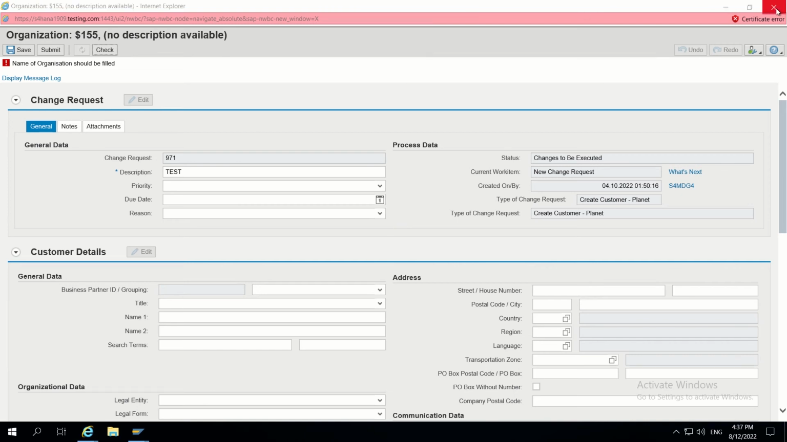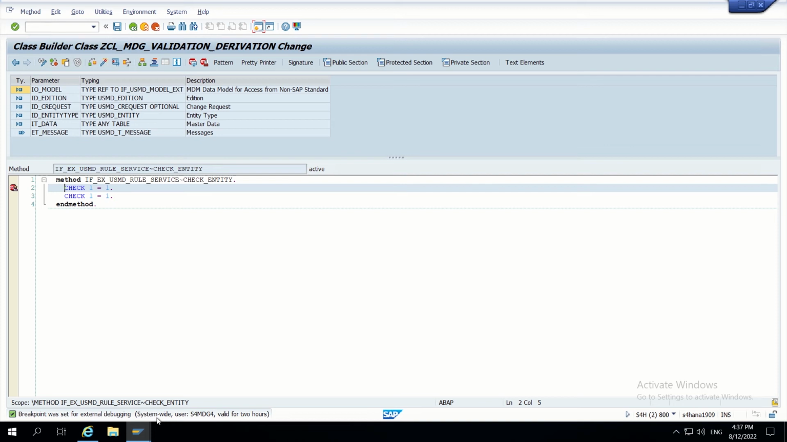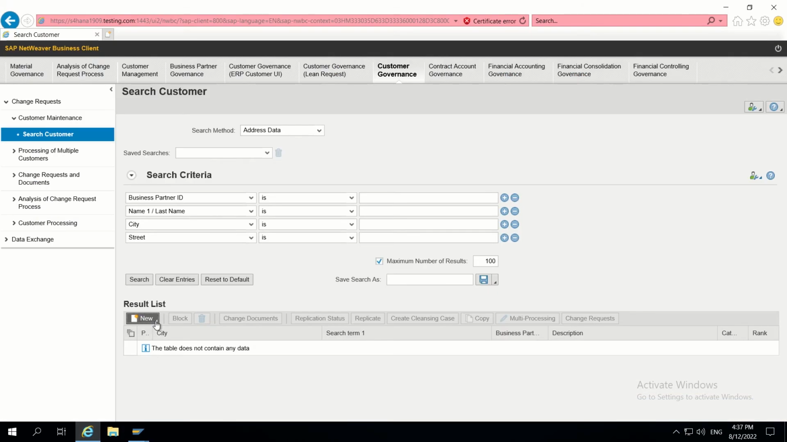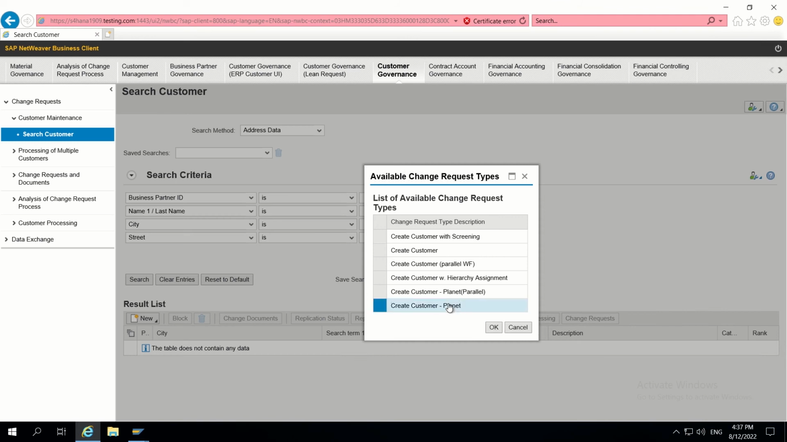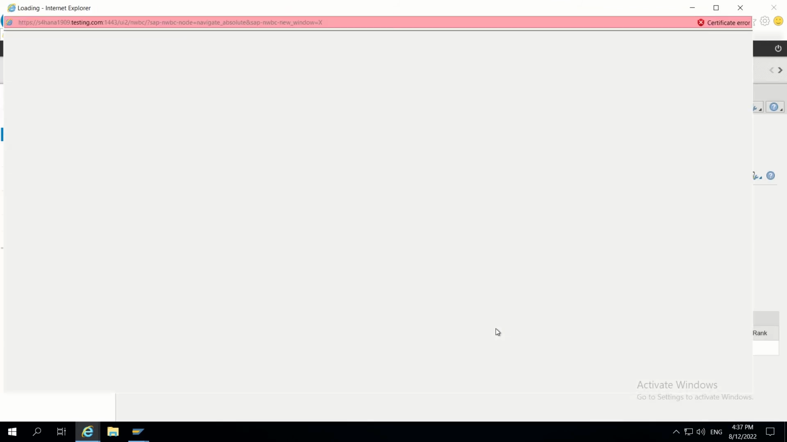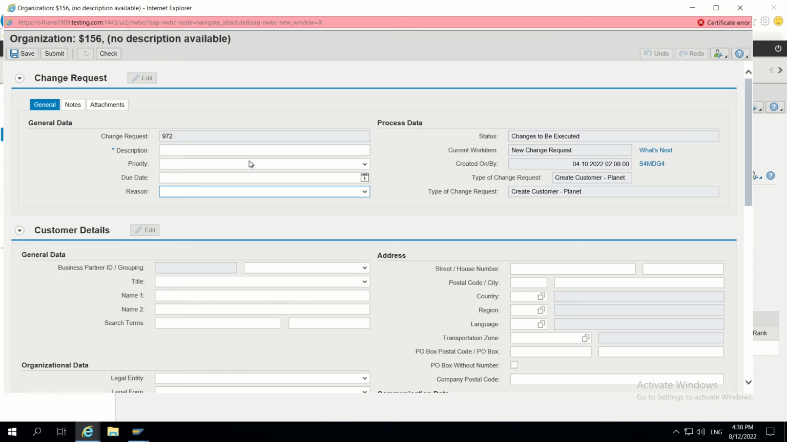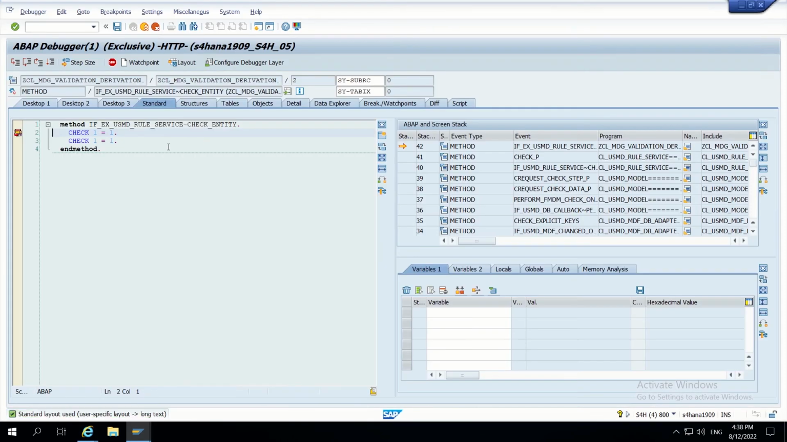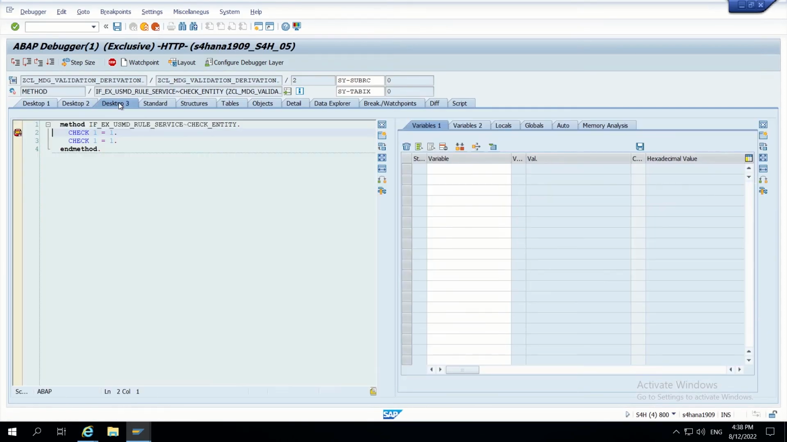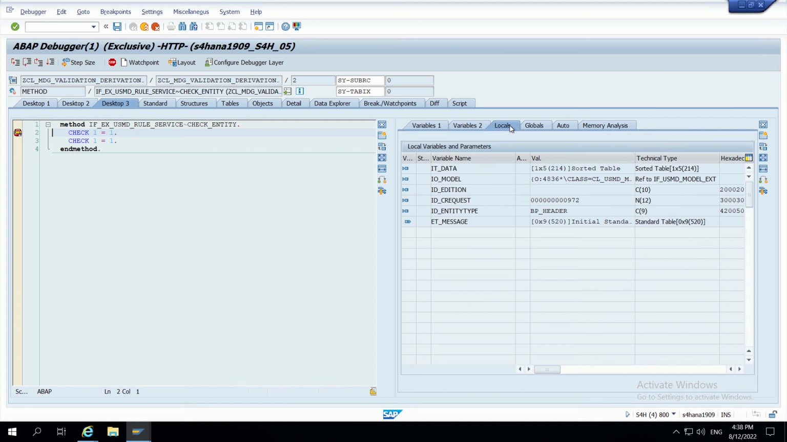So we have to leave this page, and again let's click on new organization. At this time this will get triggered for sure. So now I will give any description. Initially that will not appear. So after giving the description and clicking on the enter button, that BAdI will get triggered. So now we have to observe what are the local variables here.